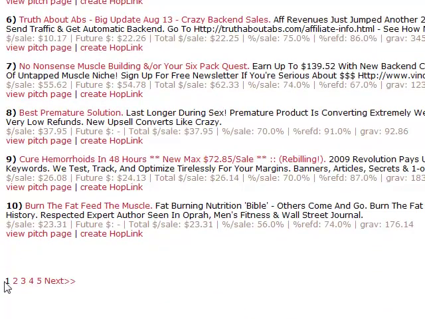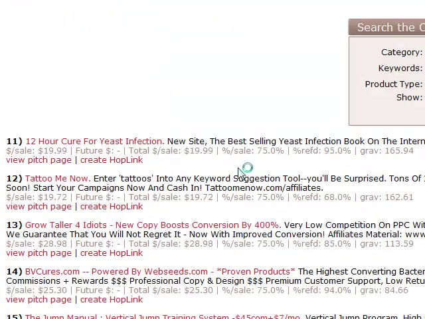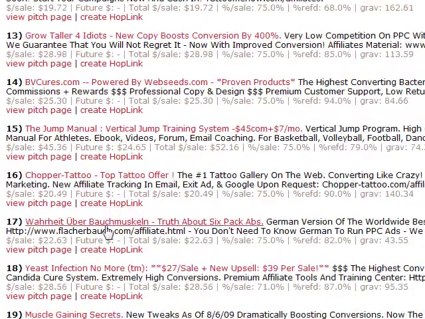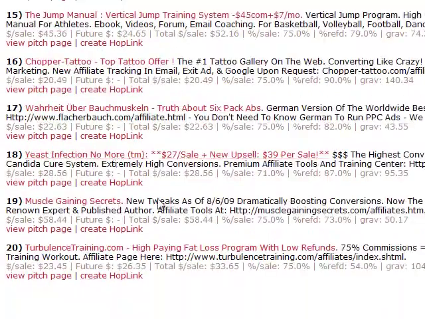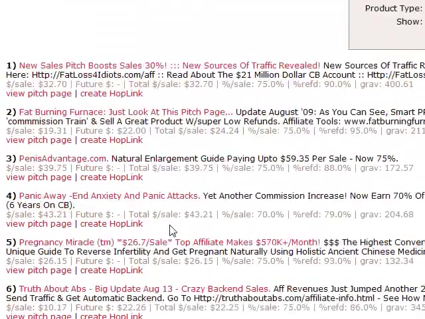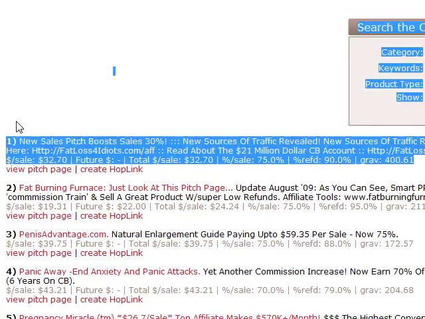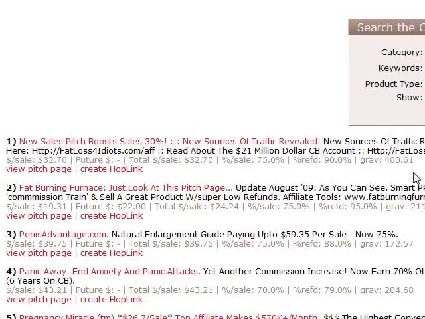You can always promote a less popular thing. So if we go on page 2, stuff like this we can always promote. But I prefer to stick with the top 10 and the higher gravity whenever I'm doing this method, because I know it's converting. I know it's converting because a lot of people are promoting it. So that's good. So I'm just going to go with this one.